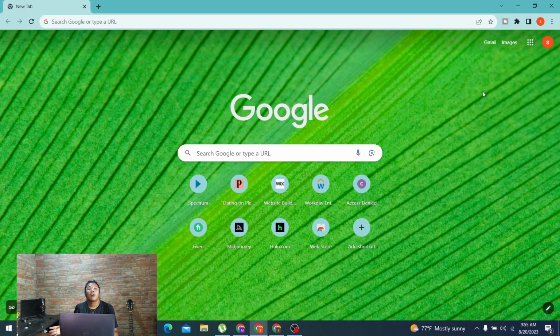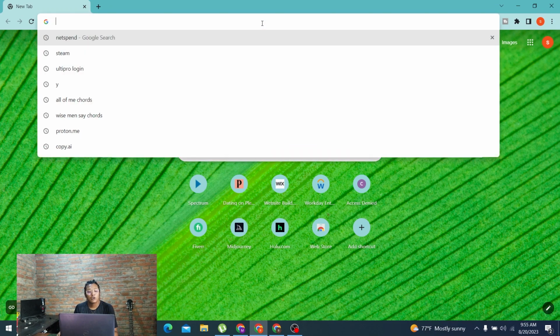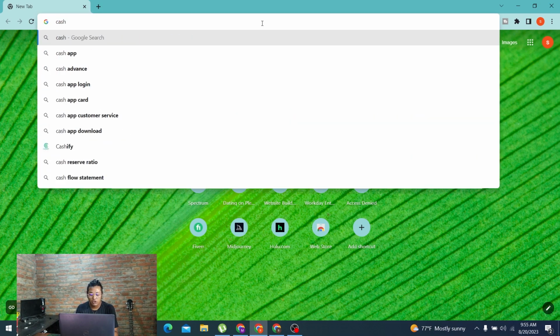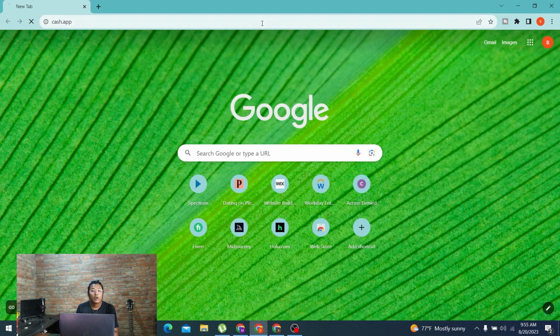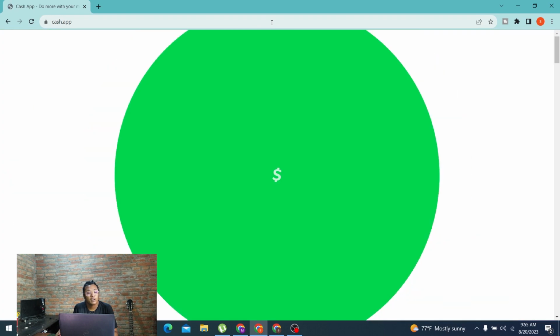Today I'll be showing you how to log into your CashApp account online on your computer, and now let's dive right in. Now to log into your CashApp account on your computer, first open up your preferred browser. I've already opened Google Chrome, and in the search bar, click over there and type in the address cash.app and hit enter, and then you'll be directed to the home page of CashApp.